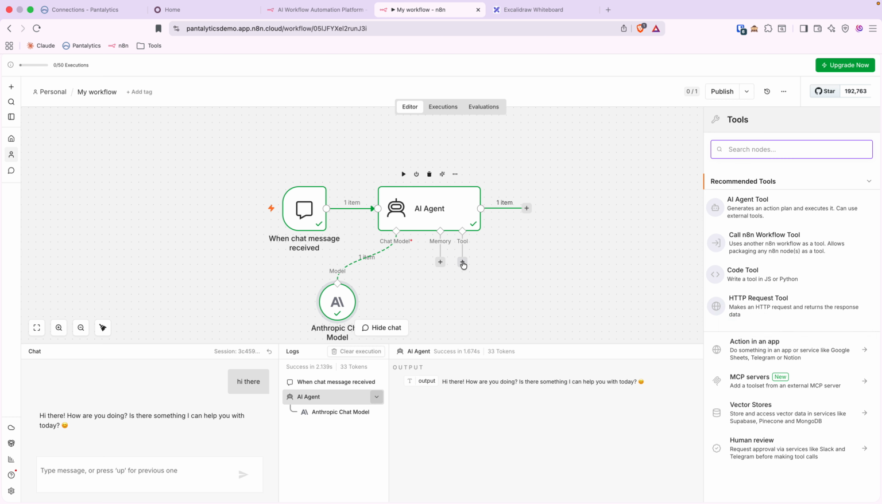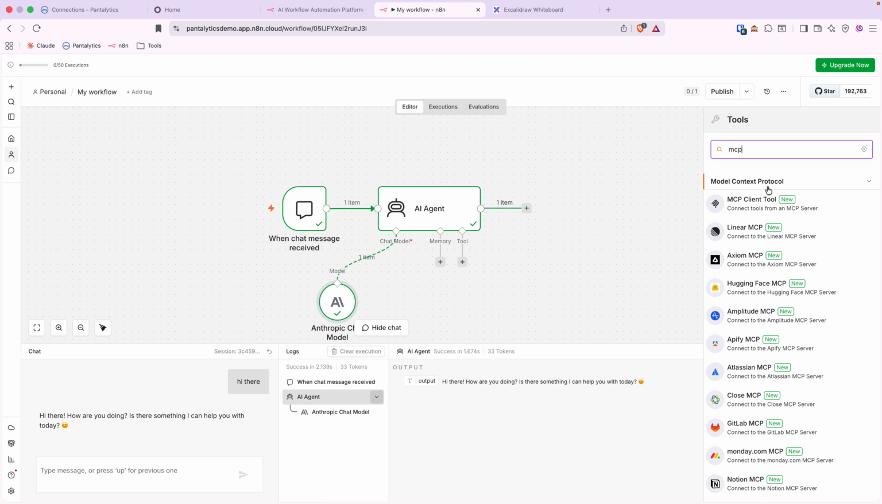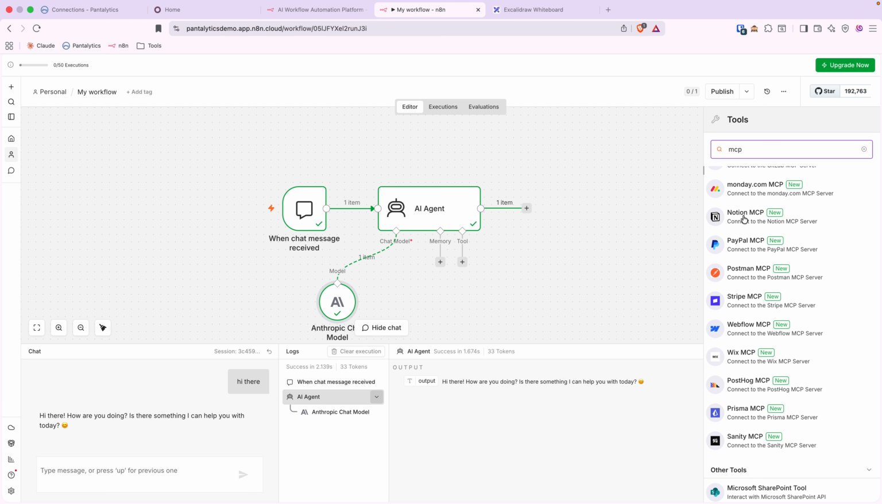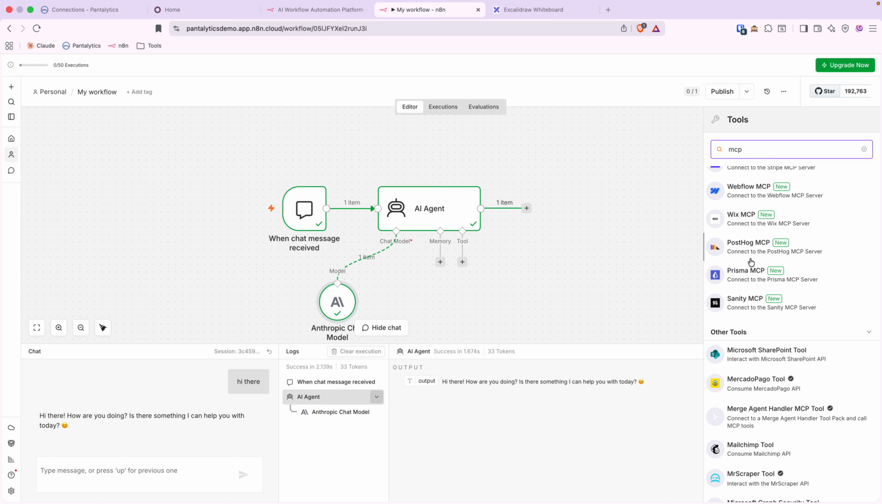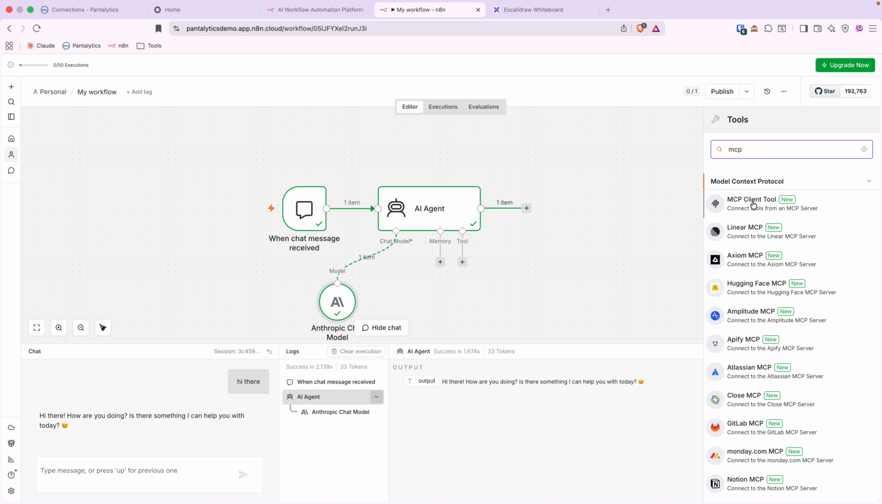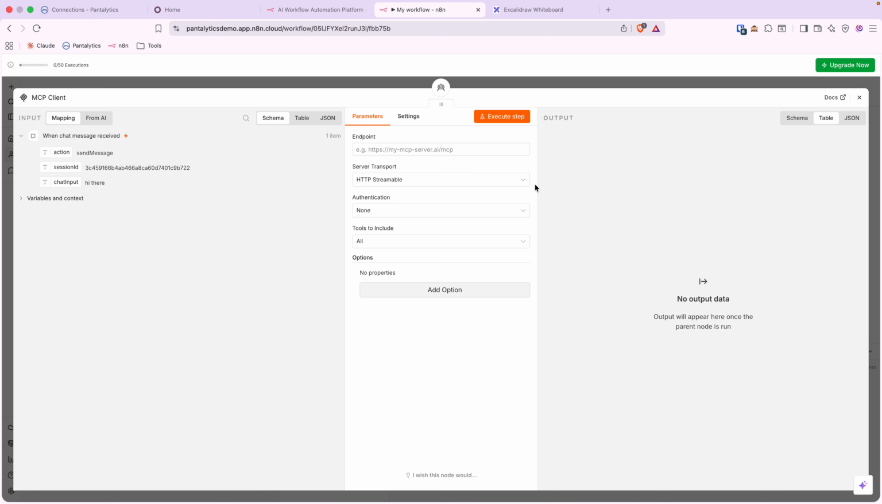The way to combine your Odoo MCP is here through the Tool button, click Add, and then here in Search, you just search for MCP. The one that you would like to go for is MCP Client Tool. We did submit a standard Odoo MCP node, but that requires approval.